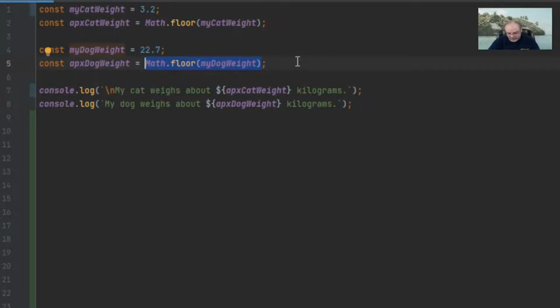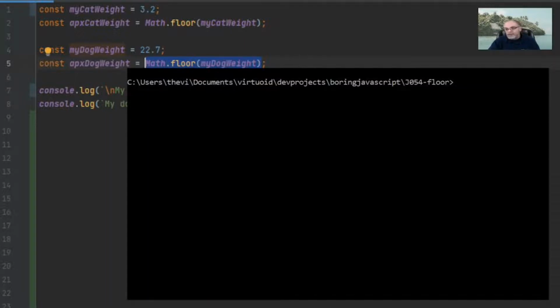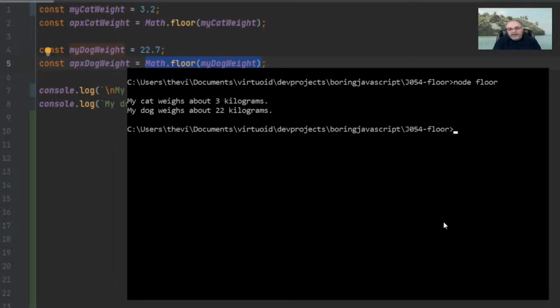Let's take a quick look at that. Let's flip over to Node and type in node floor. Yep, sure enough, my cat weighs about 3 kilograms and my dog weighs 22 kilograms. So this shows this is not a rounding function. This is a function for getting that largest integer that is less than the number you supply to it.